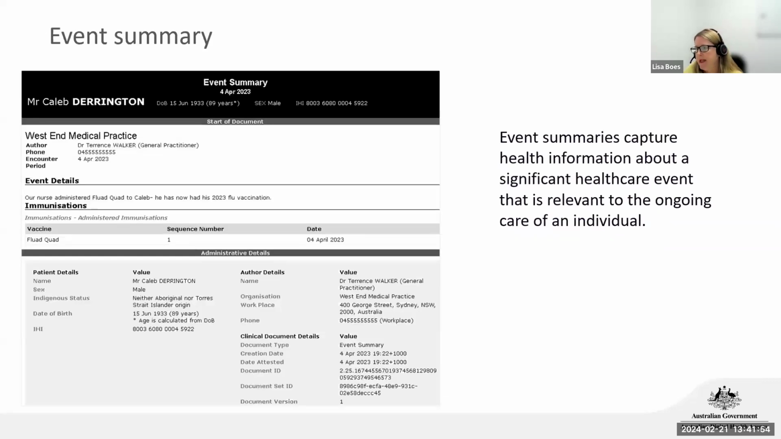An event summary. This might be used to indicate a clinical intervention, improvement in a condition, or that a treatment has been started or completed. Generally, an event summary would contain information about allergies and adverse reactions, medicines, diagnoses, interventions, immunisations, and diagnostic investigations.